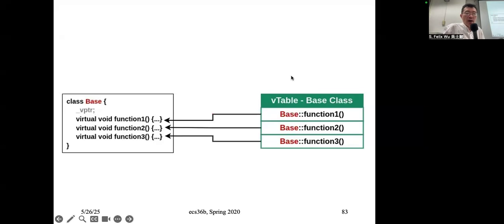And then for each class, I'm going to have a vtable. And this vtable, okay, this is not a complete layout of a vtable. A vtable not only deals with virtual functions, but also deals with virtual inheritance. I'm not going to cover the virtual inheritance part, but just look at the virtual function. So this is the vtable for the base class. You can see that I have 3 pointers to functions. They point to member function 1, member function 2, and member function 3.